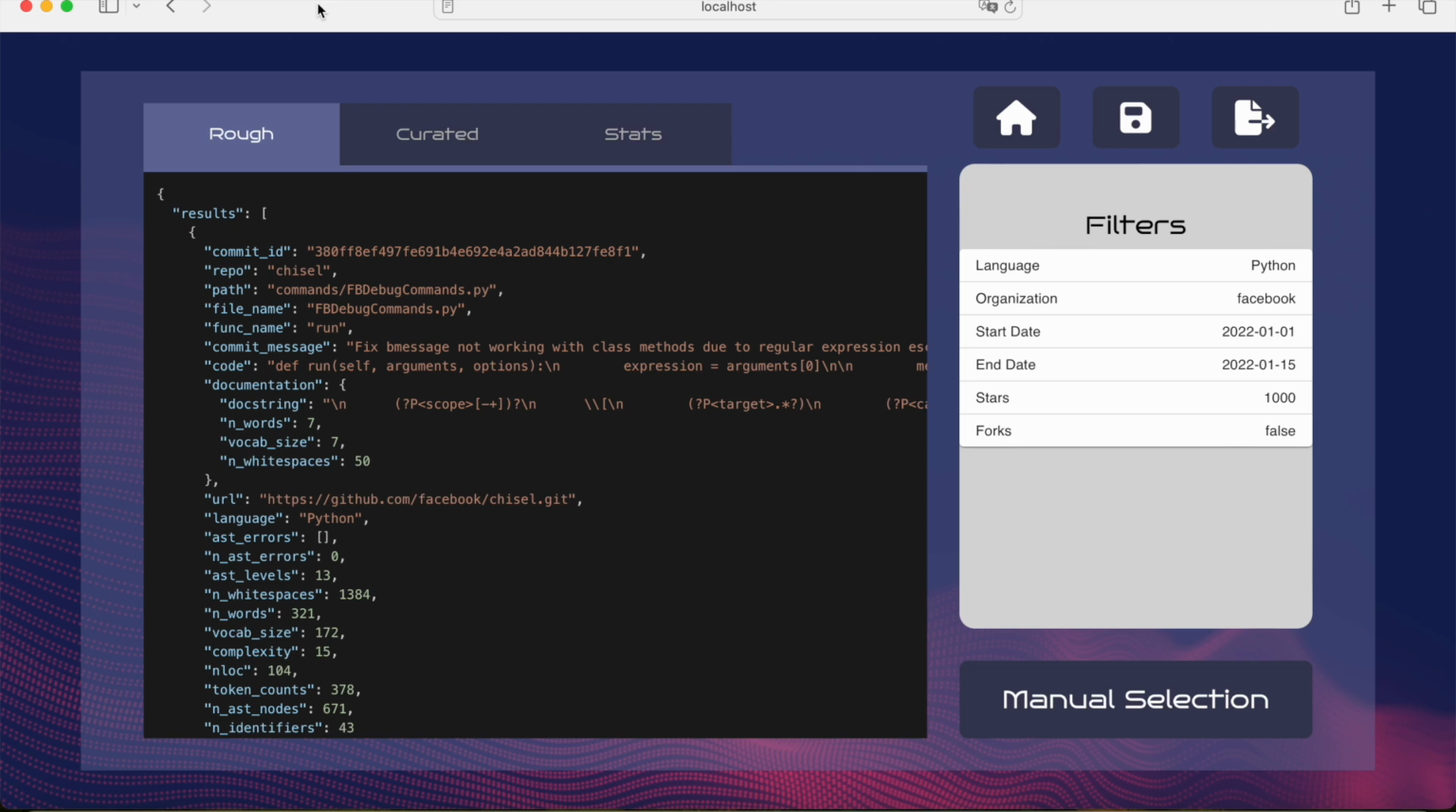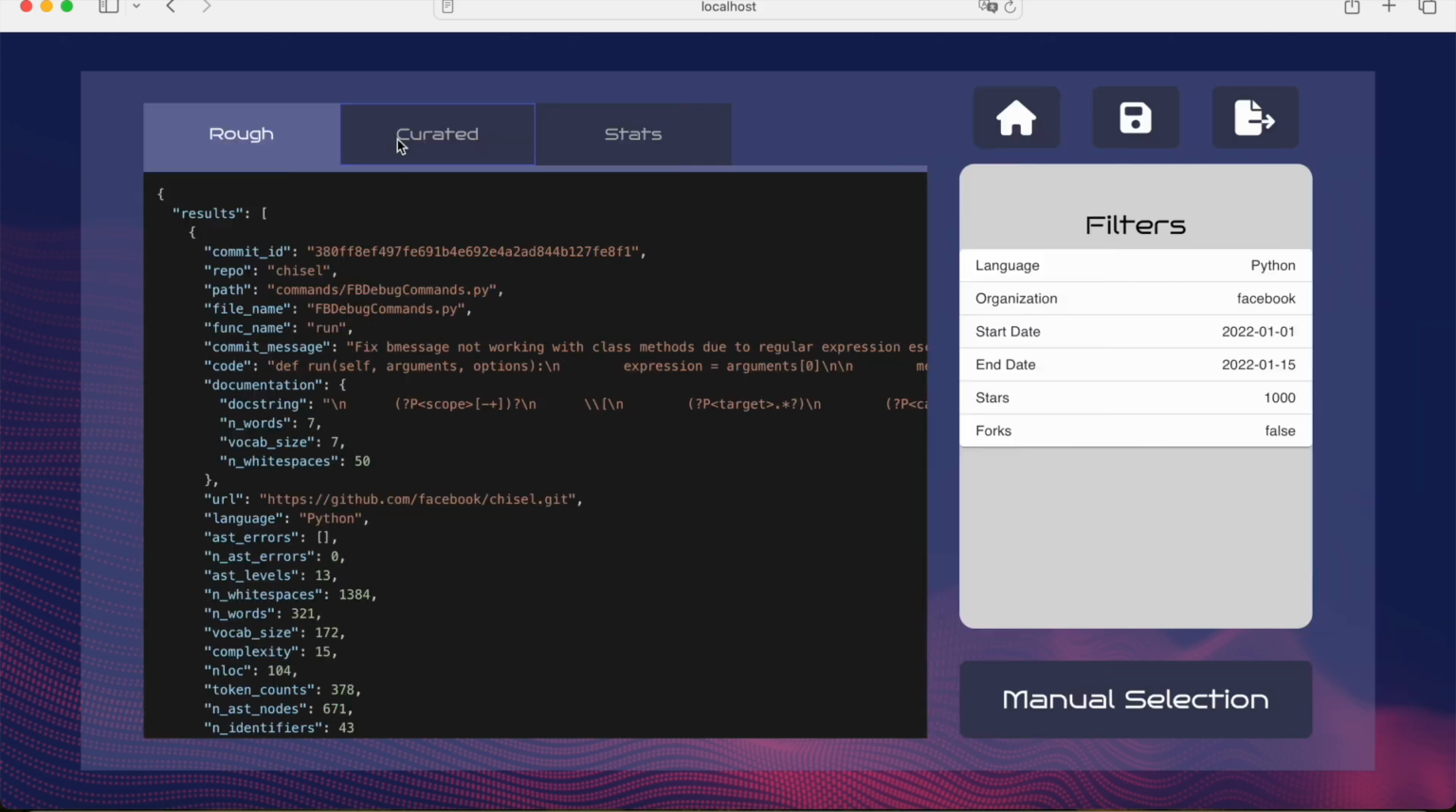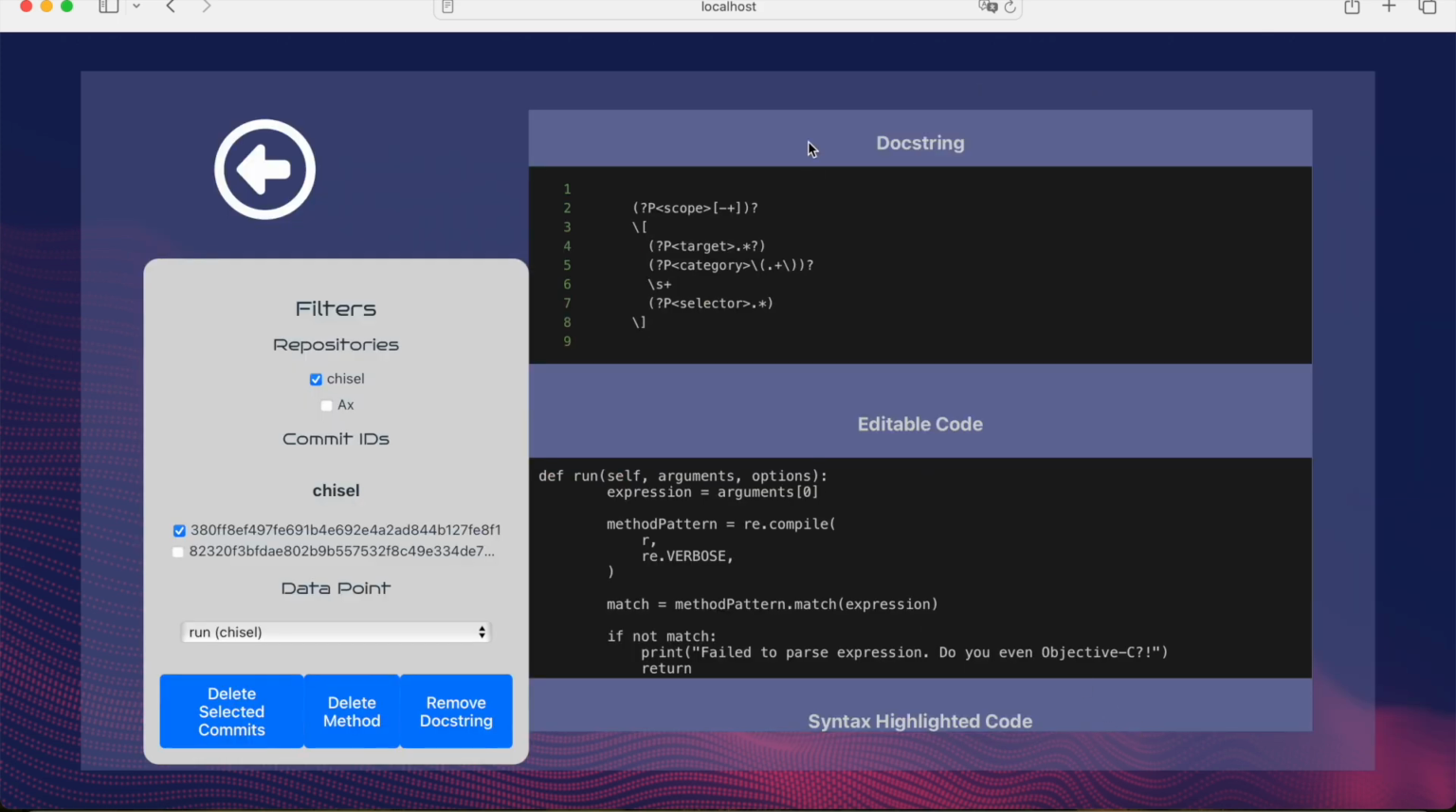Okay, we are back up and running, and now we have our initial data set. But this contains literally everything that the miner found. What we're interested in is creating a curated data set that we can then use as a testbed for software engineering machine learning. So right now, the curated is exactly the same as the rough, but we can manually select some things that we would want to remove from the curated, so that way it can be more specific to whatever task we need to do.